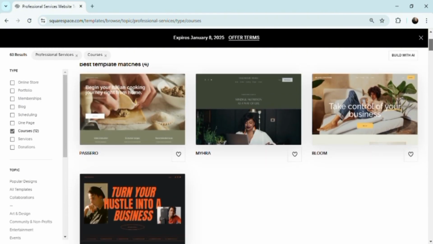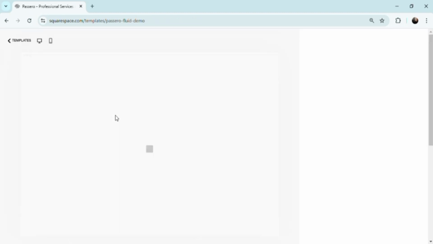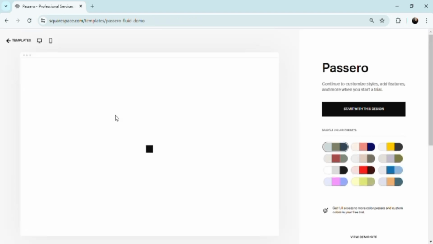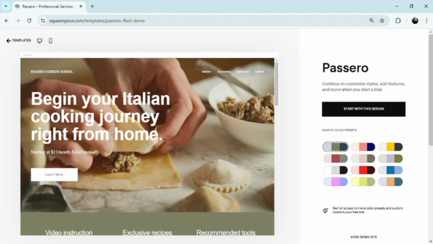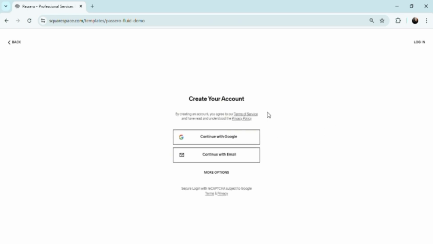Turn your hustle into a business. So that's it. We have moving templates as well, and in here, when you choose a template, you could just edit it yourself by clicking here. So yeah, that's just basically it.